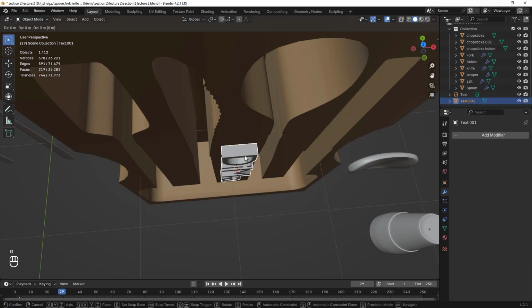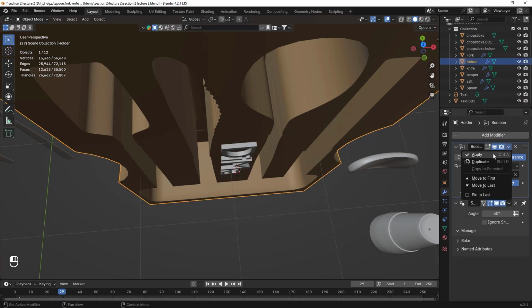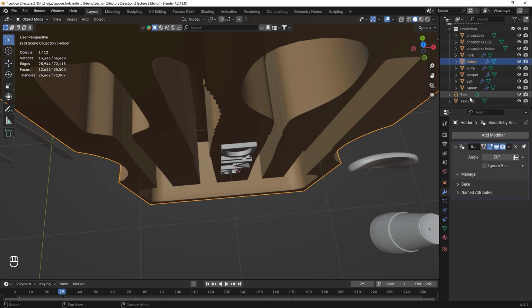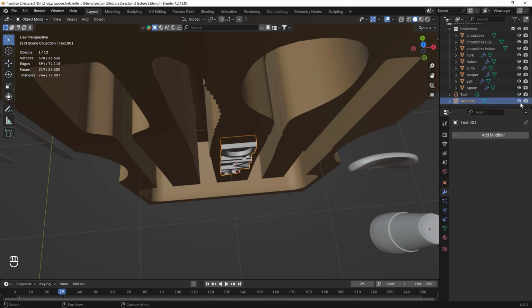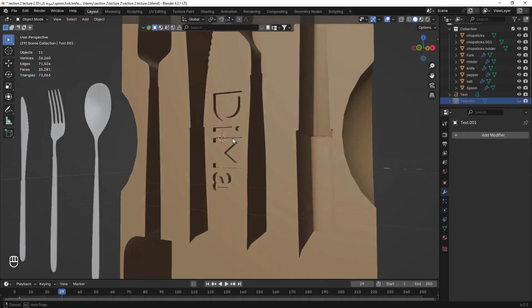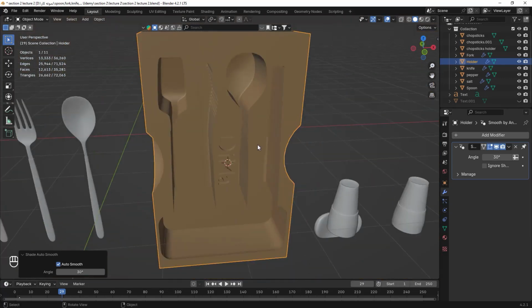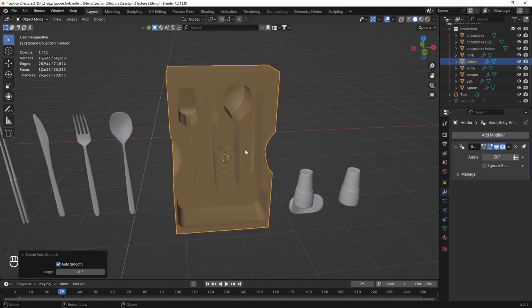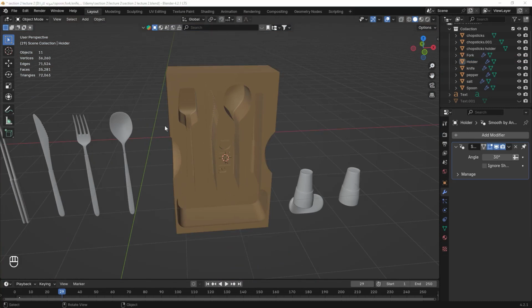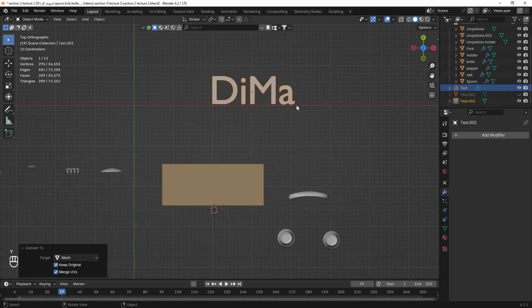Now we select the holder and create a boolean and select the logo from the object section and place it in the right place. Then we click apply, then we hide the logo and we create it as an engraving on the holder. In the following we are going to put the logo as an engraving form on the rest of our objects.